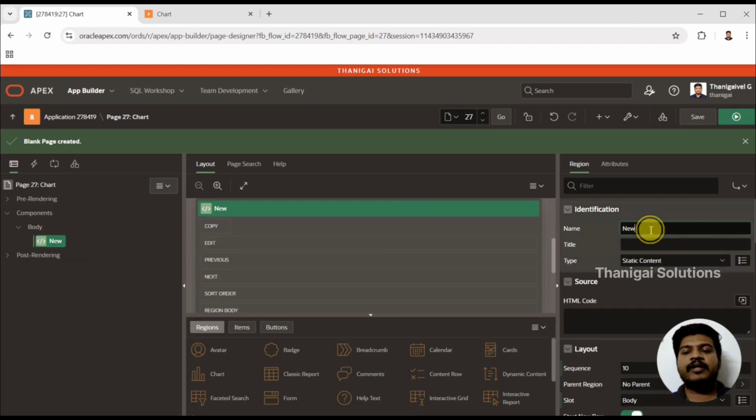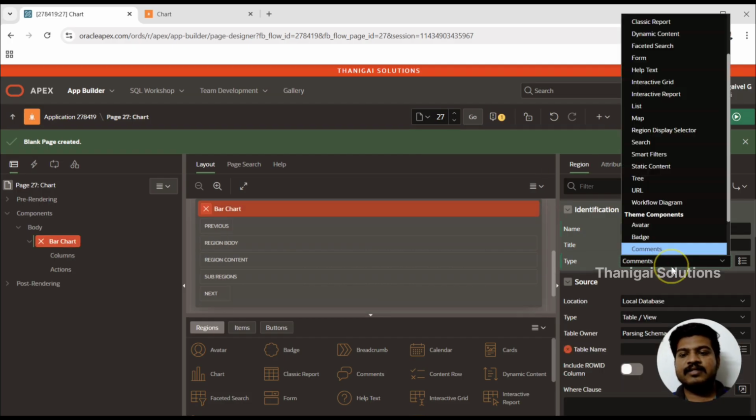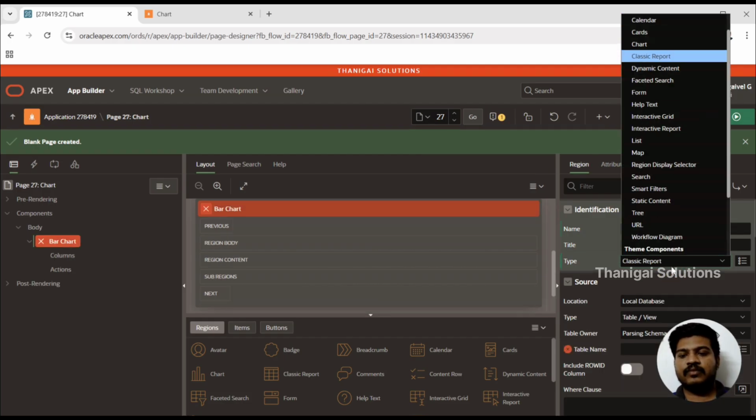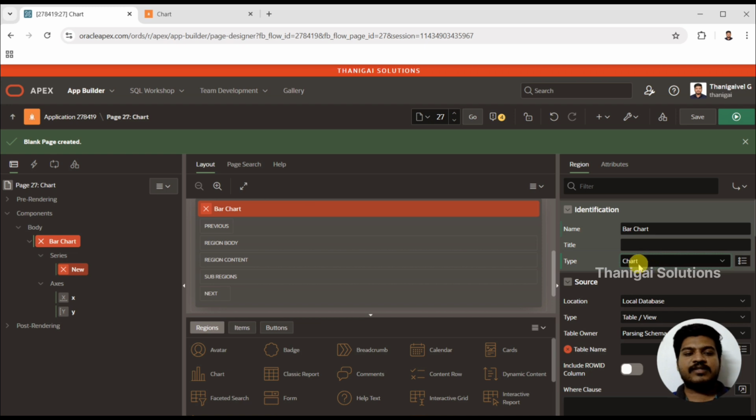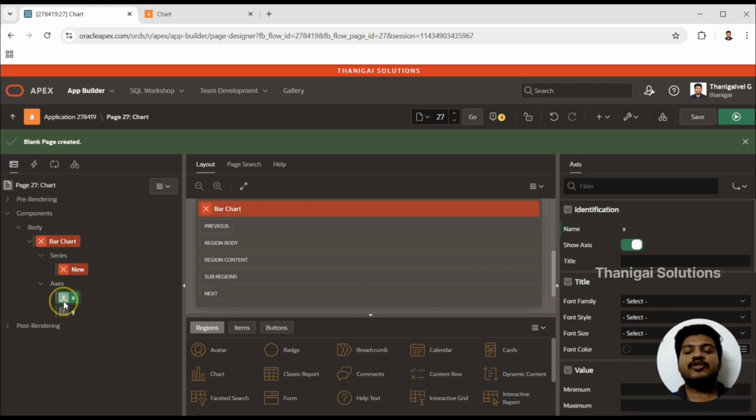In this video I'm creating a region and I'm going to name it some bar chart. Under this I'm going to select the type as charts. From this you can select chart. Once you have selected the chart, you will get the x-axis and y-axis. The chart is nothing but a graph. The x-axis is the bottom part and the y-axis is the vertical one.